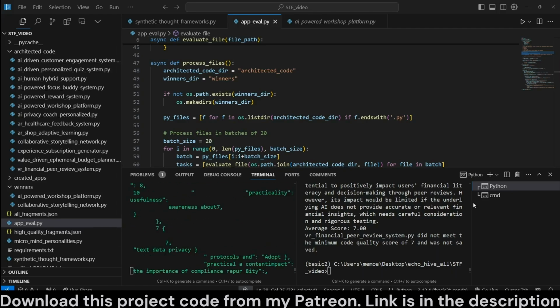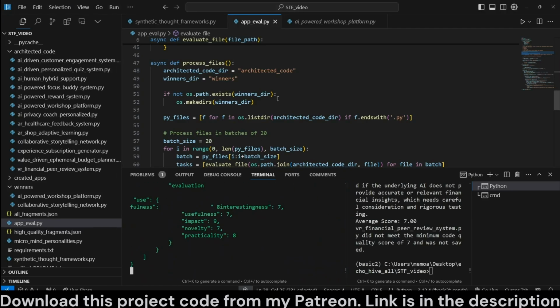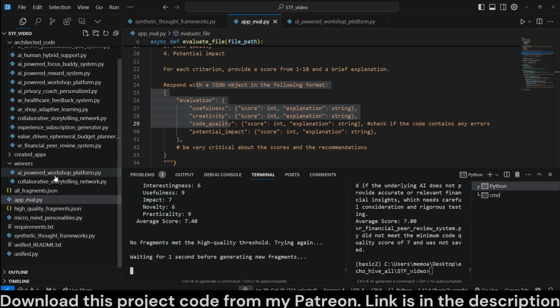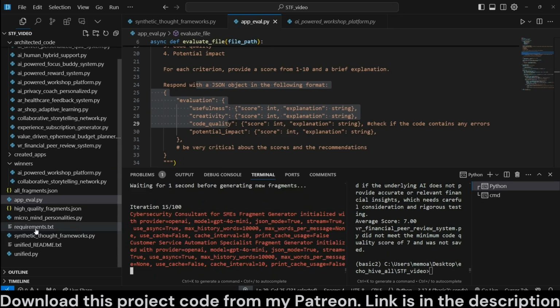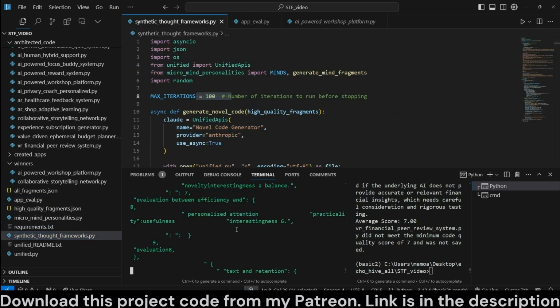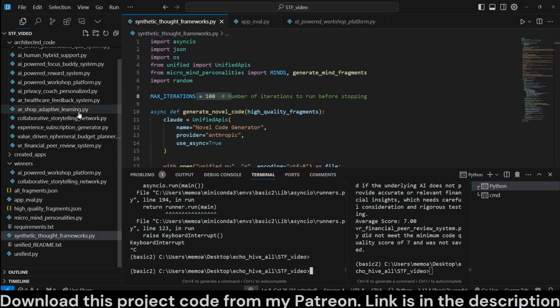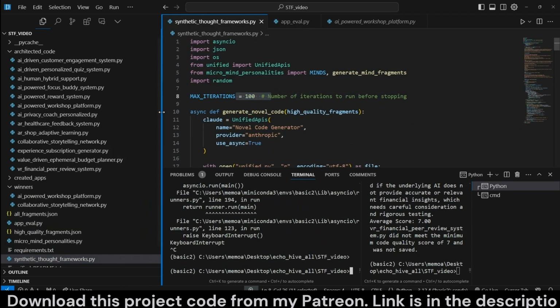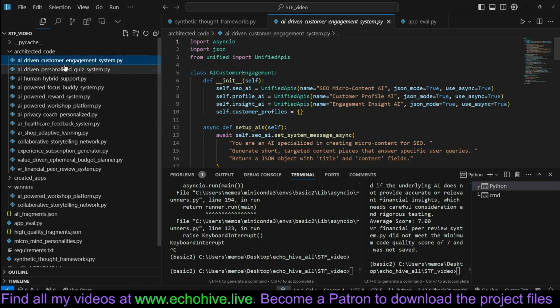Okay, if I were to let this run, it is just going to go ahead and run until it reaches the 100 iterations, which was specified here. But I'm going to go ahead and actually cancel it. And we can actually observe some of these apps that it created.